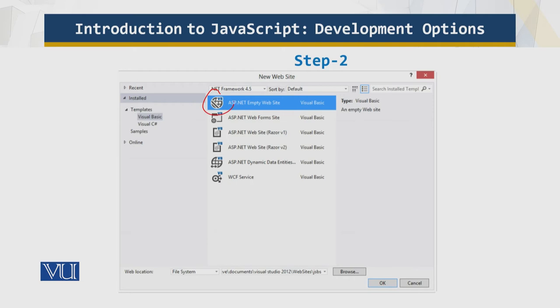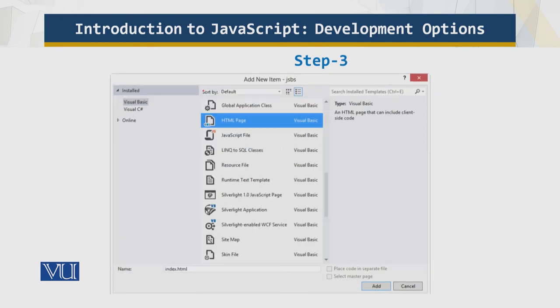Over here, you open this, and you select the empty website language selection. Change the name to JSBS with the appropriate path, click OK, and Visual Studio creates a new project. That is step number 2. Now we move on to step number 3. Visual Studio 2012 creates an empty project for you. The empty project is really empty, with not even much of a default page.